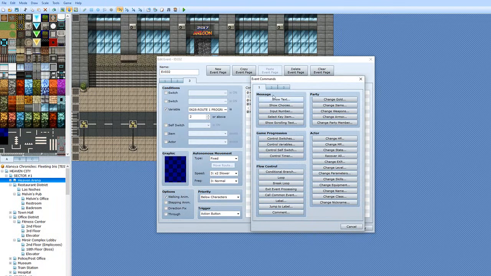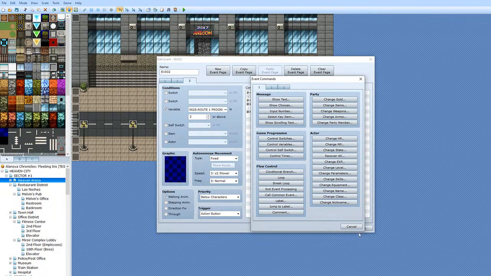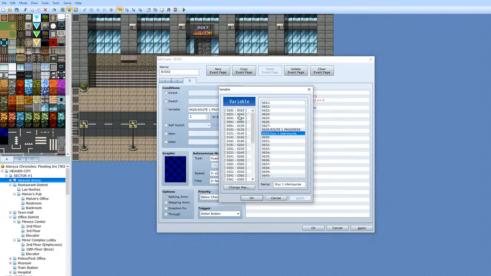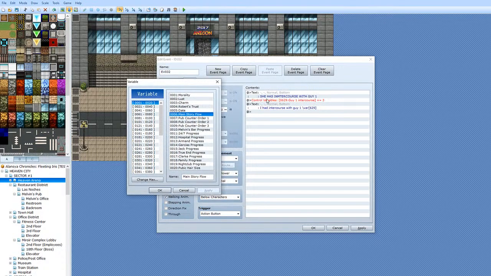So just to give you an idea of some of the variables that we have. Actually, I can do that here. Let me give you an example. So, oh, there we go. This is the main stats of the game. Morality, lust, you want to keep track of the lust. Charm, Robert's trust, whatever. We also have the date. Main story flow is the thing that I showed you as an example here. Every time she has a dialogue that pushes the main story forward, we add a 1. This is for the pub mini game. And then we have the progress for each route.